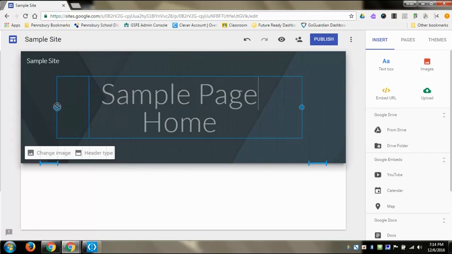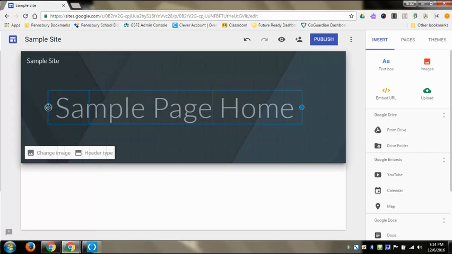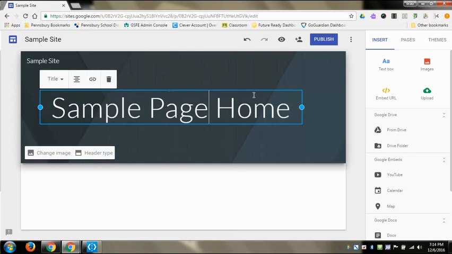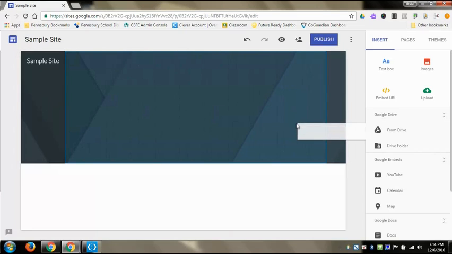So if you wanted this to be on one line, you can click and drag and it will show you that. And then you also have the ability to click on here and drag it to where you would like it to go.